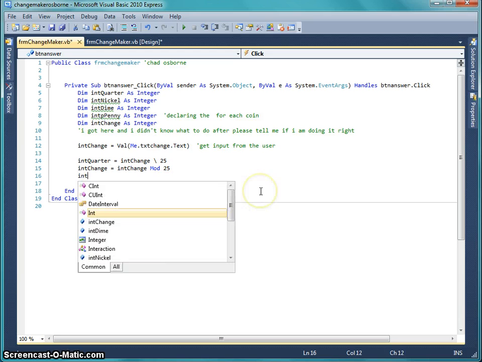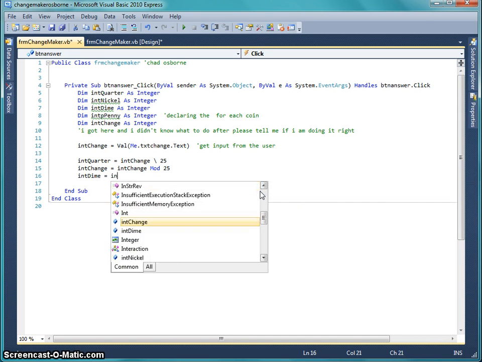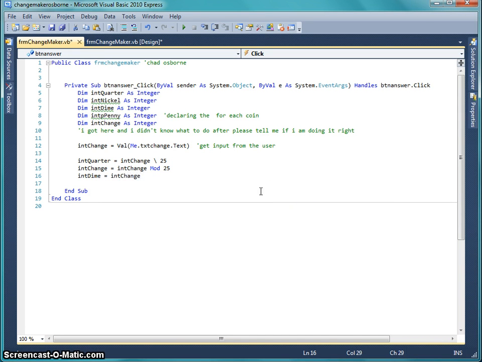Now I'm ready to figure out the next one, which would be dimes, right? So int dimes is going to be equal to int change integer division by 10, because if I can take any dimes out of it, that's what I've got. Then I'll have to change int change to take out the dimes by mod 10. See the pattern here? This is the step of my algorithm where I am performing calculations.